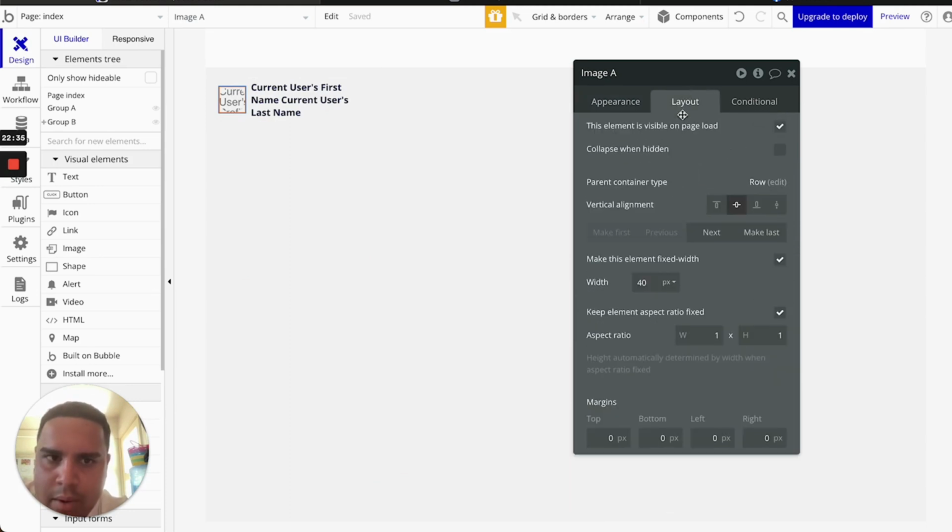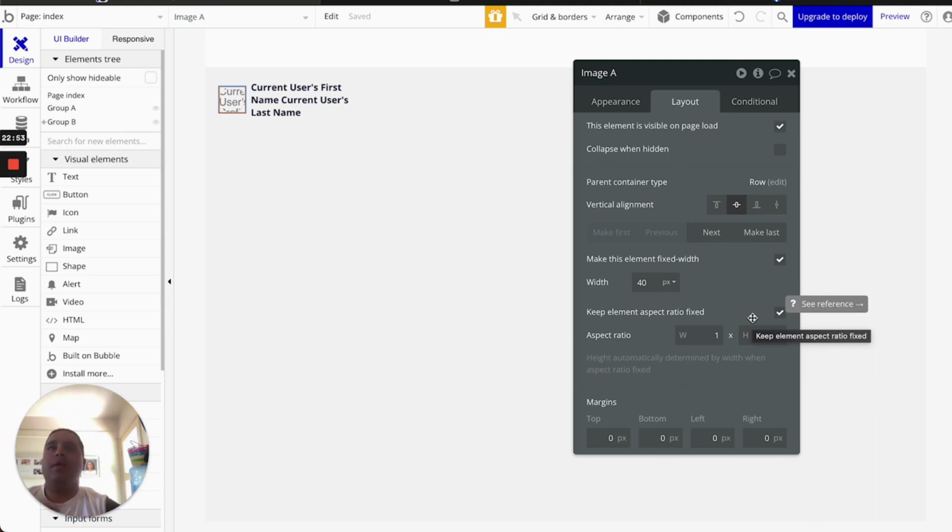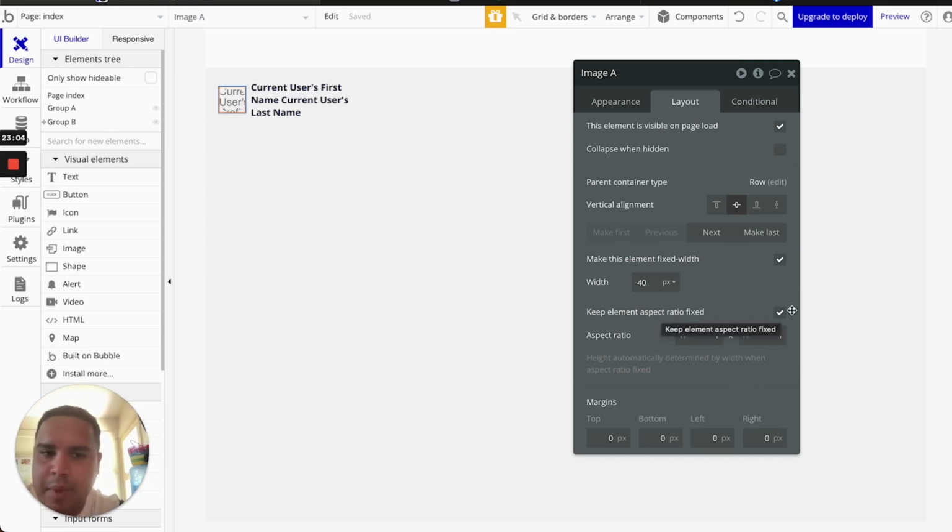Now in the layout, again, you get both check marks. You can align it. You can make it go next or make it last. Now the one that I want you to focus on is the keep the aspect ratio. So if you want a picture to be a perfect circle or a perfect square, or you want it to always have the same measurements, you want to click the keep aspect ratio first.